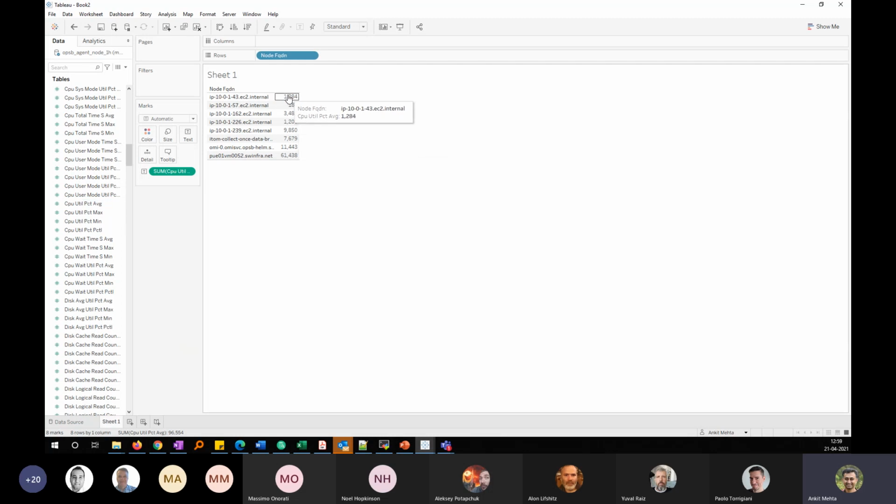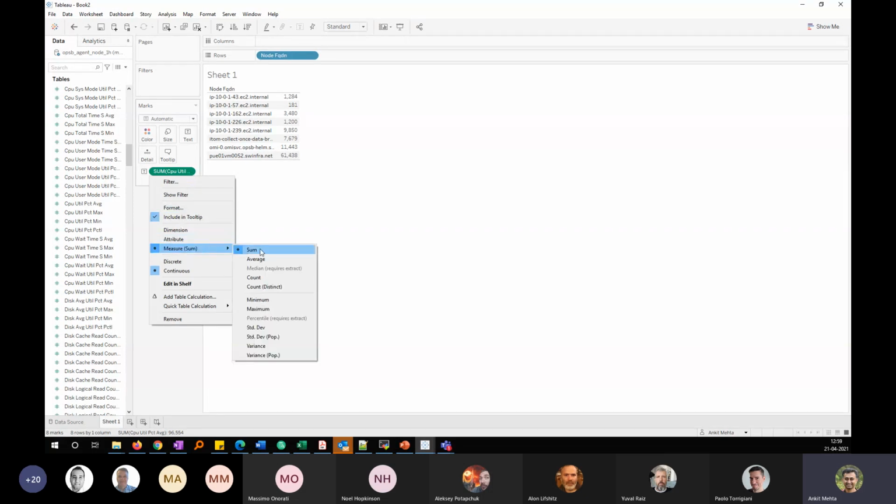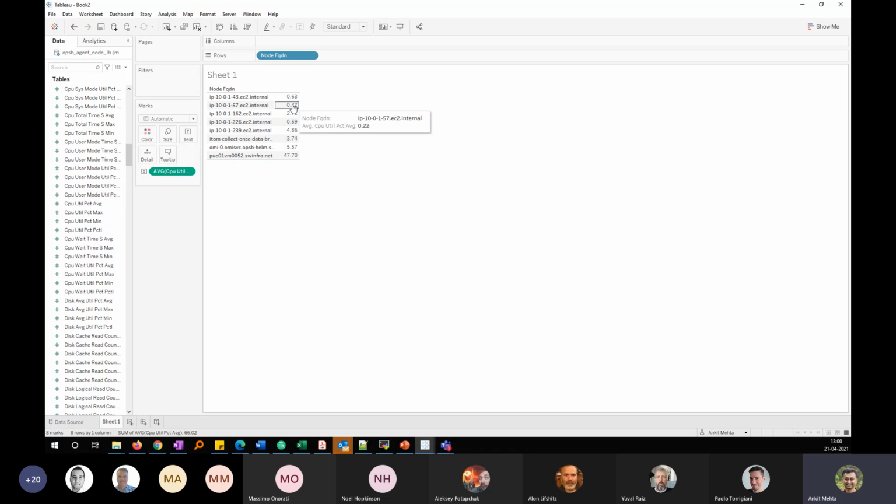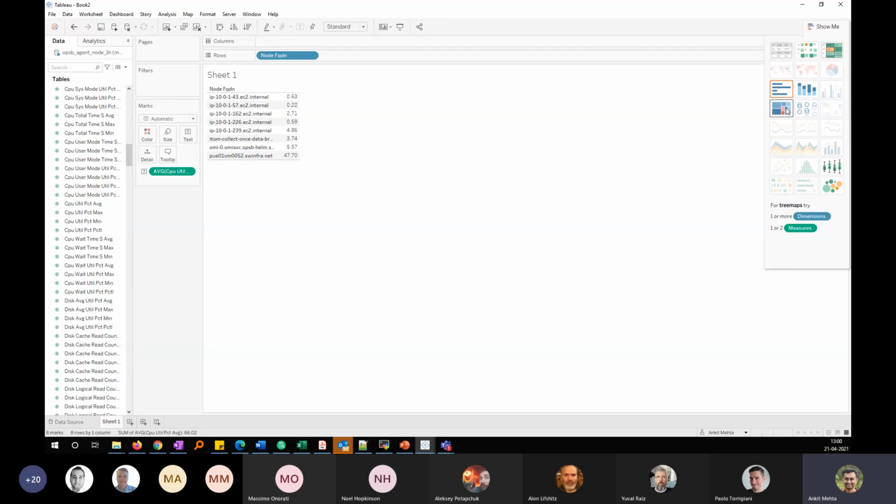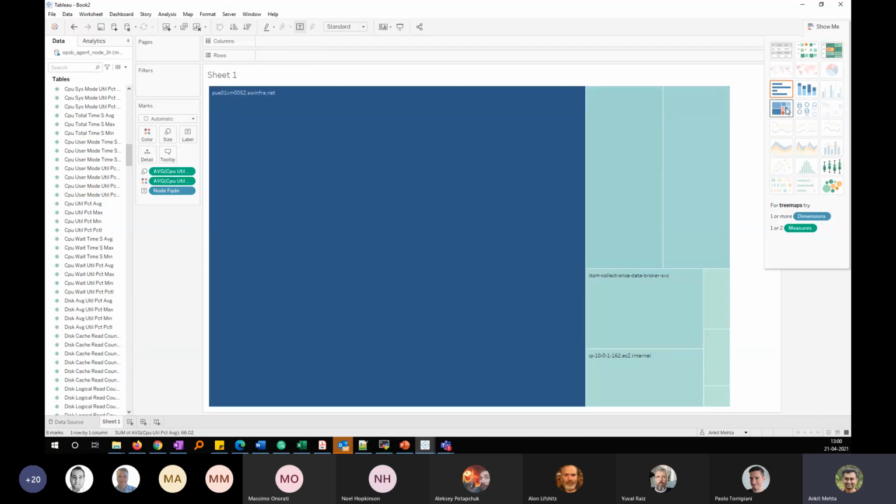Now, as you can see over here, CPU utilization doesn't sound like correct values, right? All values are more than 100. That's because by default it assumes a summation. So we need to change this to average, and now the values look a little more realistic. By default it has given me a table. I'm going to change this to the tree map that we are interested in, so I go ahead and select the tree map.